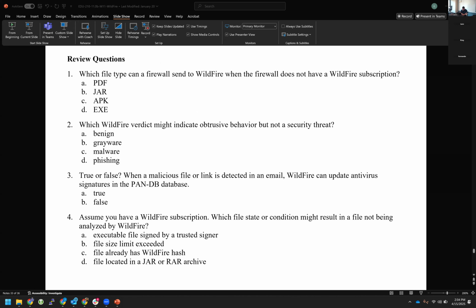Assuming you have a Wildfire subscription, which file state or condition might result in a file not being analyzed by Wildfire? The executable file is signed by a trusted signer, file size limit exceeded, file already has a Wildfire hash, or the file located in the JAR or RAR archive. Size limit. Yeah. Is there a particular reason why they have a size cap on them? It's back to the whole, you're going to be sending mass amounts of data out to Wildfire if you're sending big files. And you're paying for that, right? And it just straight up denies it, right? If it's too big. Yeah.